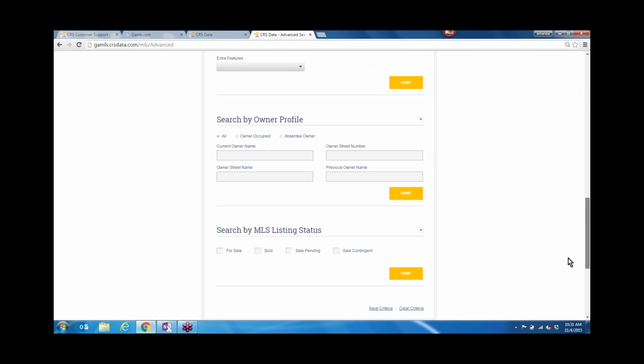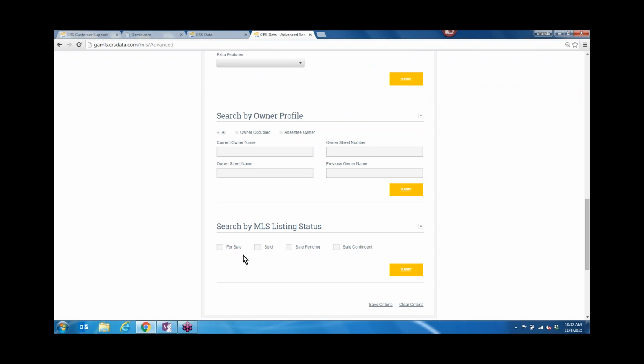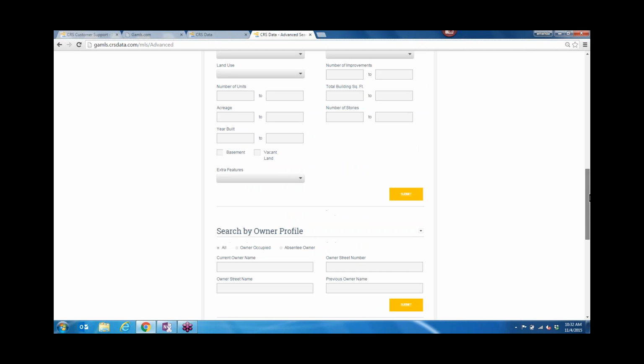We've also added the ability to search by MLS listing status. So if you check one of these boxes, you're only going to see the properties that are for sale, sold, pending, or contingent through Georgia MLS. So basically, you're just getting the same data that you would see in Georgia MLS if you select one of those MLS listing statuses.